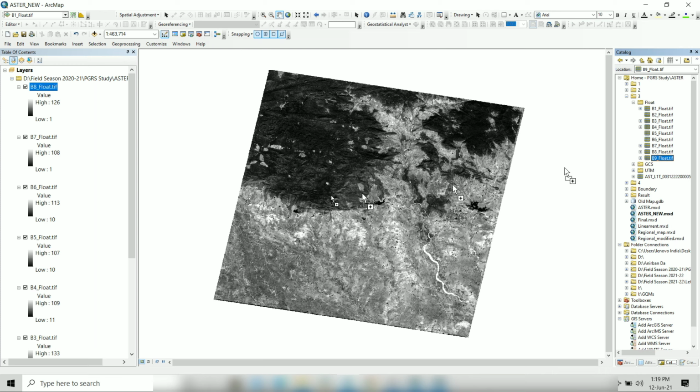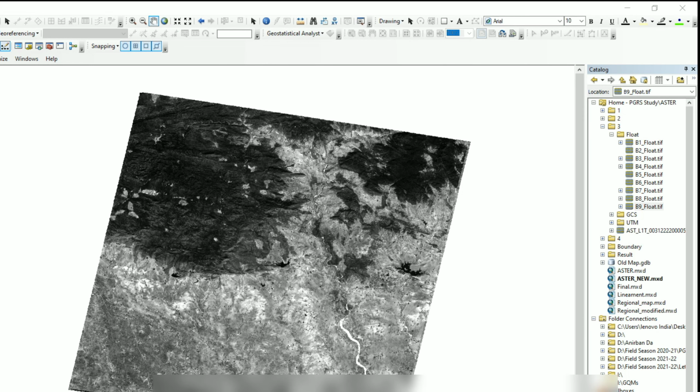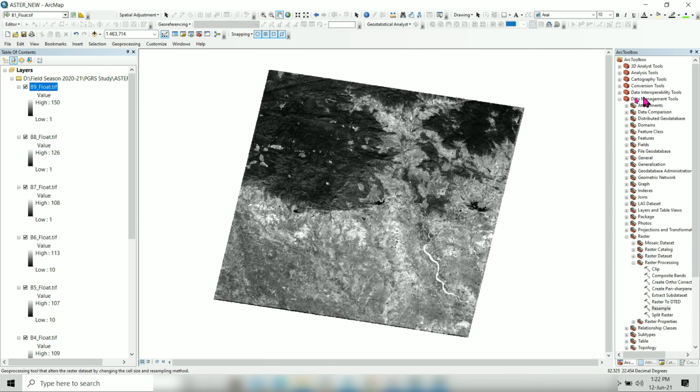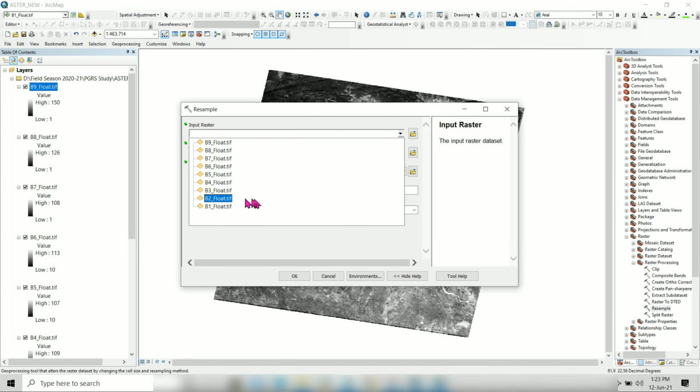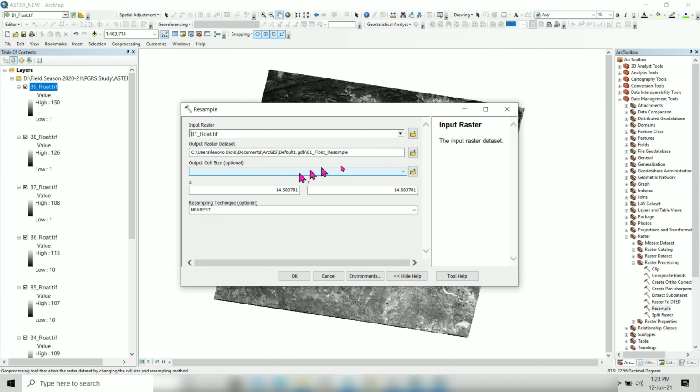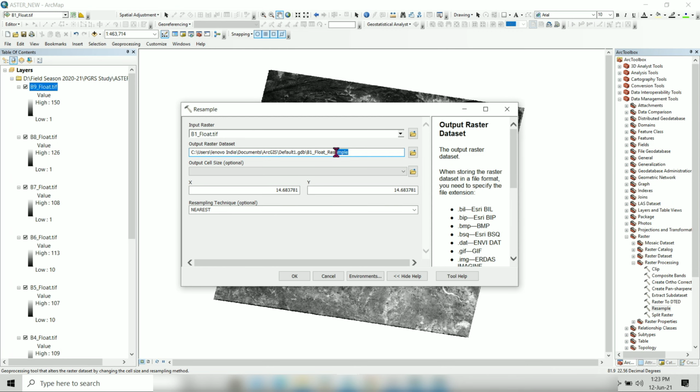In the next step, I will do resampling only for band 1 to band 3, that is for the VNIR bands. I am doing it here to bring all the bands to a specific resolution. To do that, go to the Data Management tool, then Raster, and click Resample. And here put the input raster as B1 float, and rename the output raster accordingly, because I am doing it for band 1.